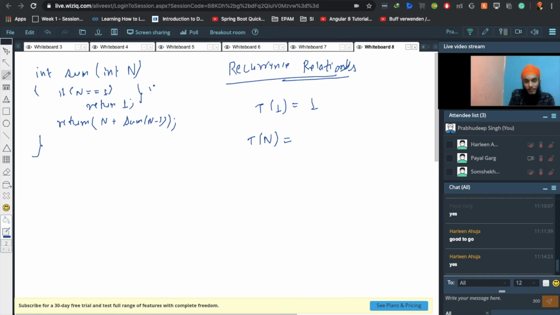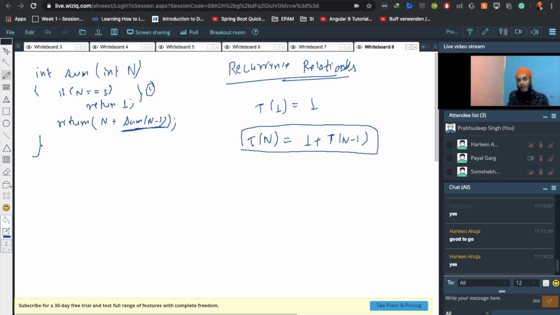this 1 plus the time taken by sum of n minus 1, what I'll say is 1 plus t of n minus 1. Are you clear with this relation? The time taken for n is equal to 1, a constant time, plus the time taken by n minus 1. Is this clear to you?